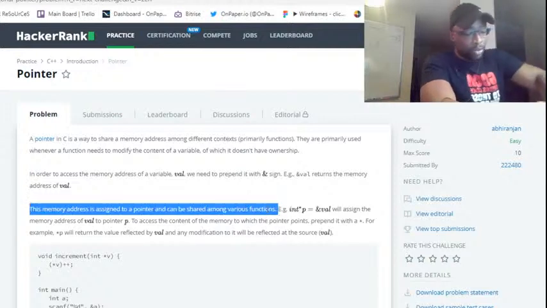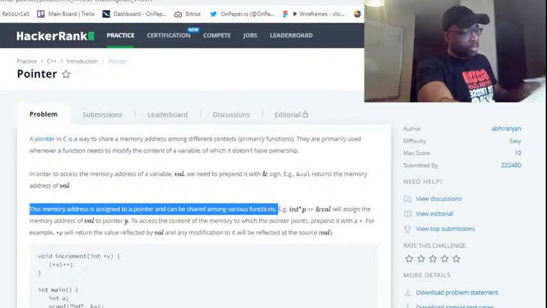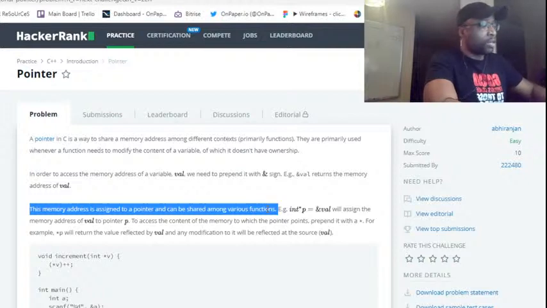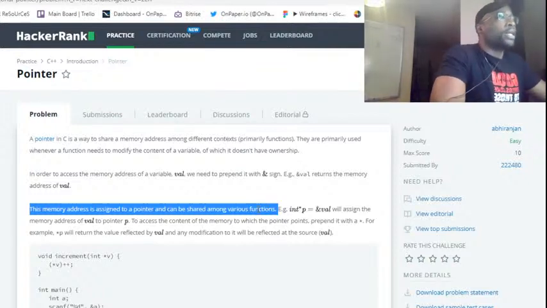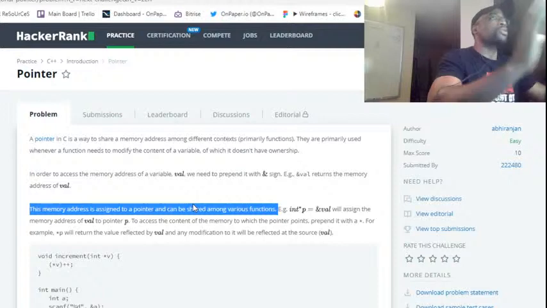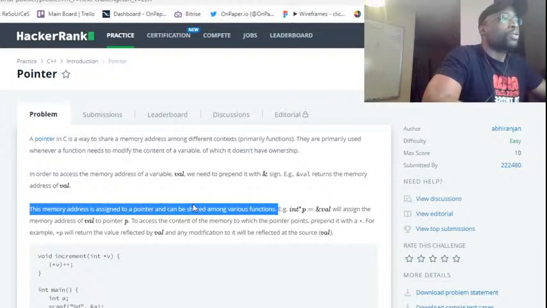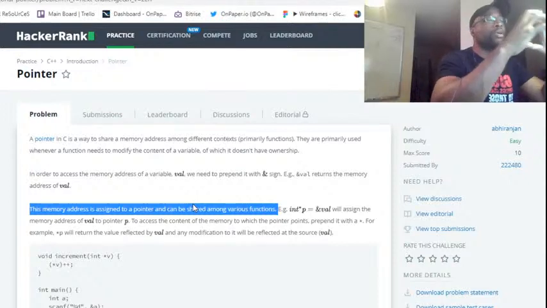The memory address is assigned to a pointer and can be shared among various functions. When I first started programming, they talked about pointers like it was, I forget the name of the Lord of the Rings villain, but it's sort of like, oh my god, we're going to do pointers, it's going to be very scary. I kind of wish they hadn't approached pointers that way, and they just said, oh yeah, these are pointers. When we think about it, a variable holds a value. So if you have a variable x equal to 5, then the variable x holds the value of 5.